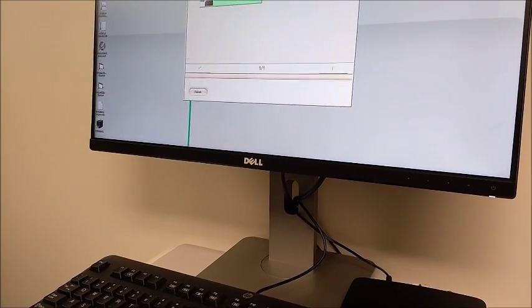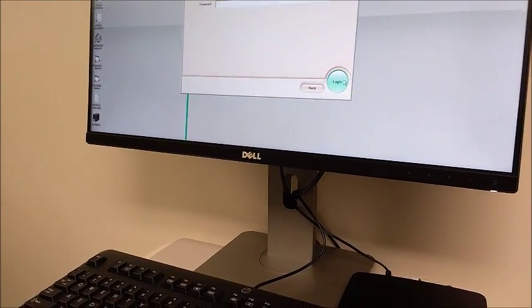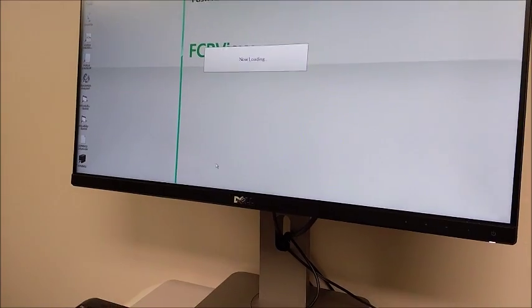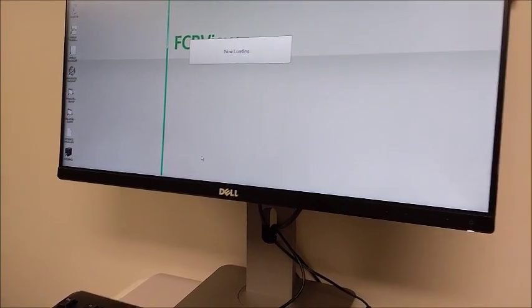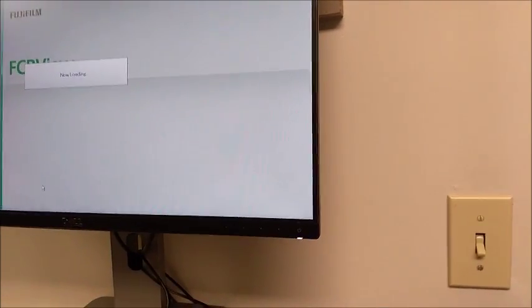And then here we are again with administrator. No password. Log in. And we're starting the whole thing up again. And you could have gone directly to that.